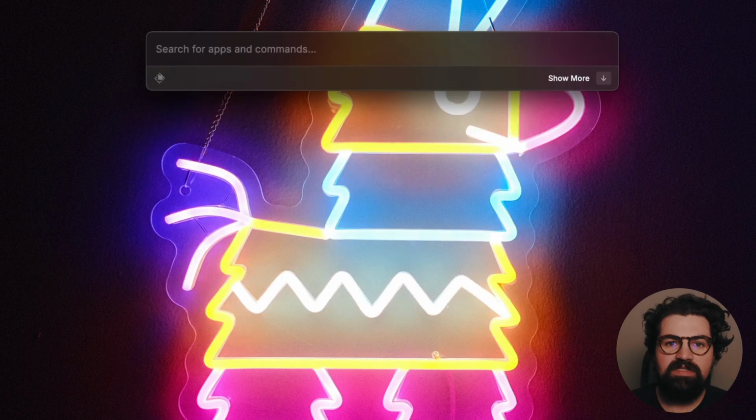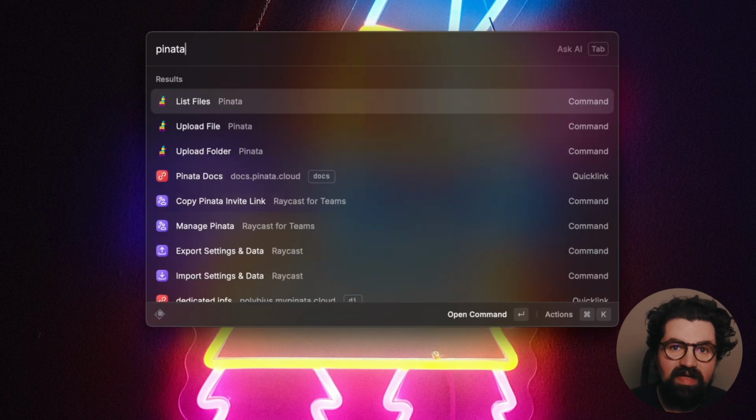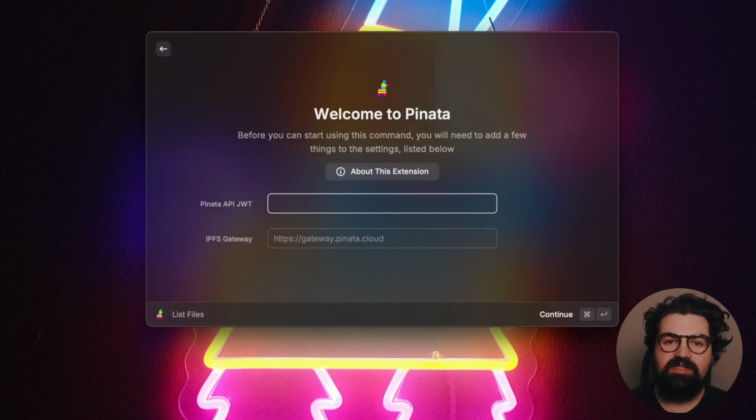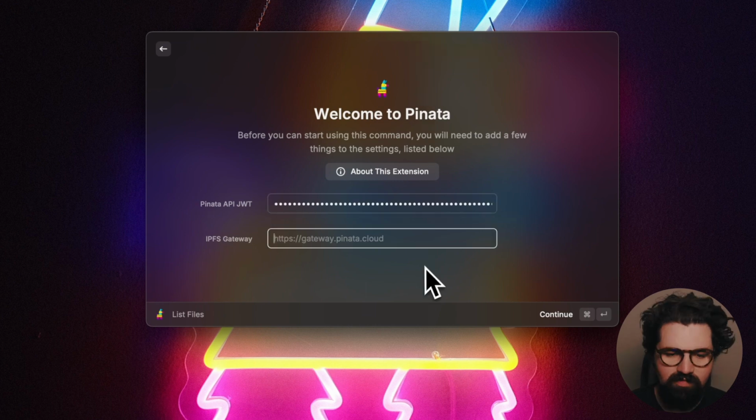Easy as that. So now to put in our API key and dedicated gateway, really easy. Let's just go ahead and search for Pinata and we'll get a command. And let's go ahead and hit list files. And here you'll see we just need to paste in our Pinata JWT. So let's do that. So we've got that in, and we also need to do our gateway. We do need to add in the prefix of https:// and then we just paste in that domain that we had earlier. Easy as that. Once we do that, we can go ahead and hit continue, Command Enter.